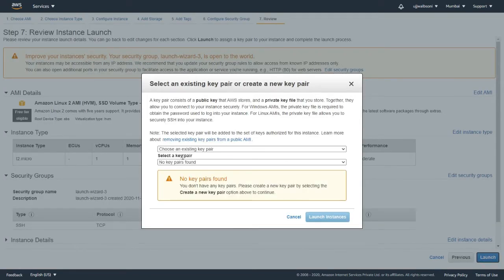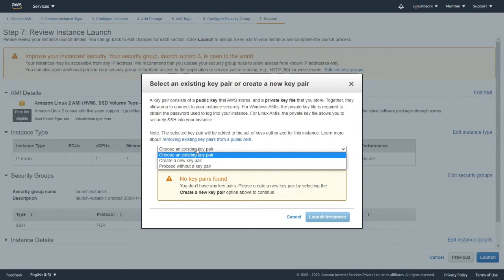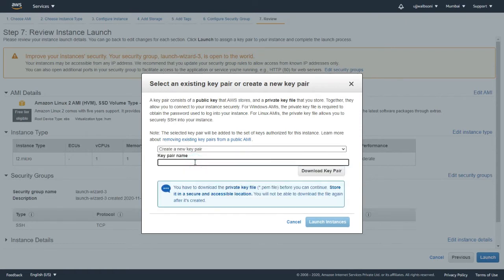It will ask you to download a new key pair or create a new key pair. So we'll create a new key pair, and my first EC2 instance pair. Okay, so I will download this key pair.